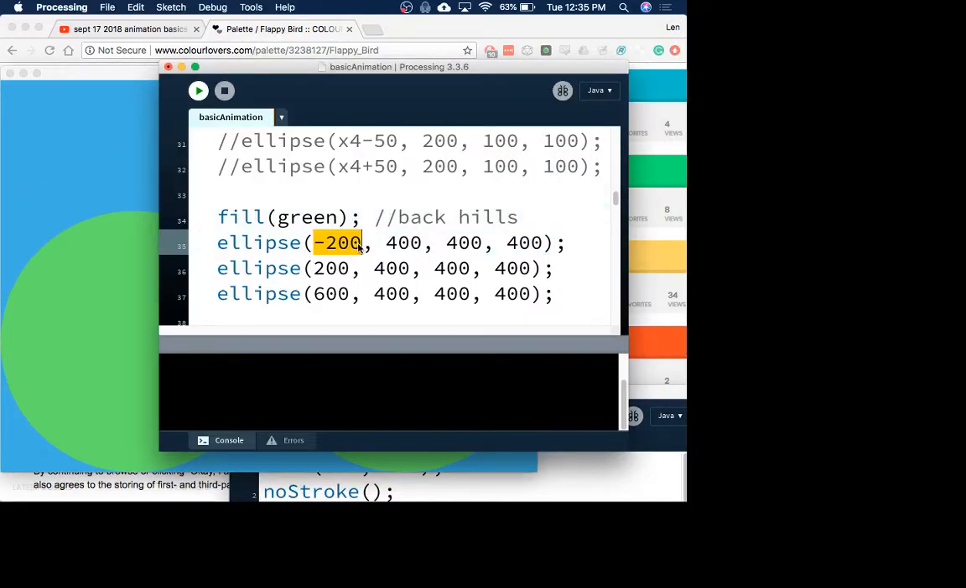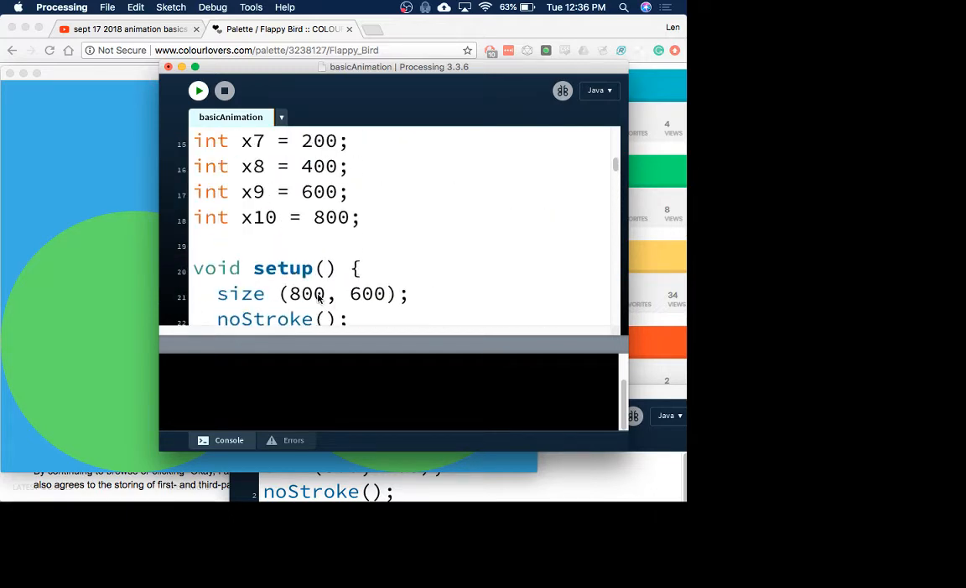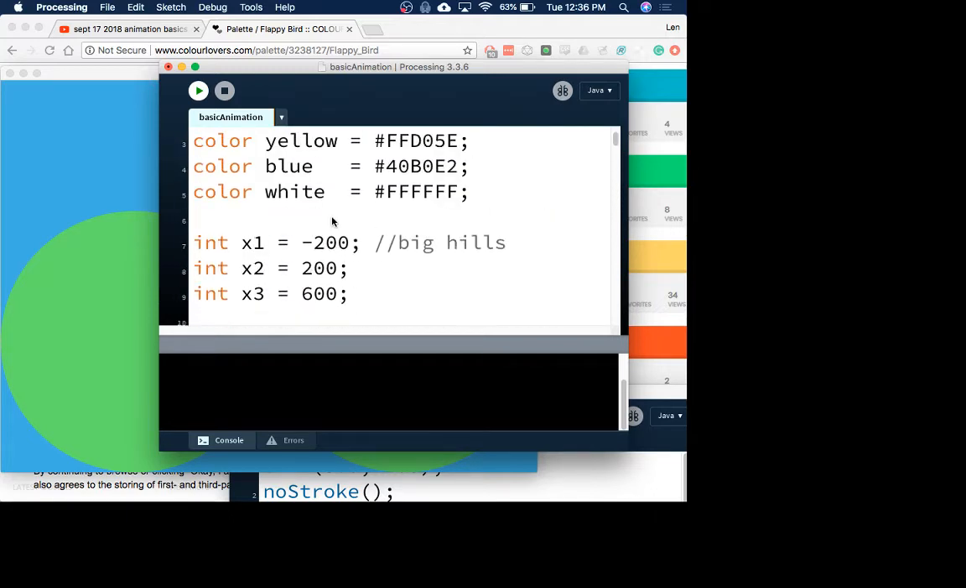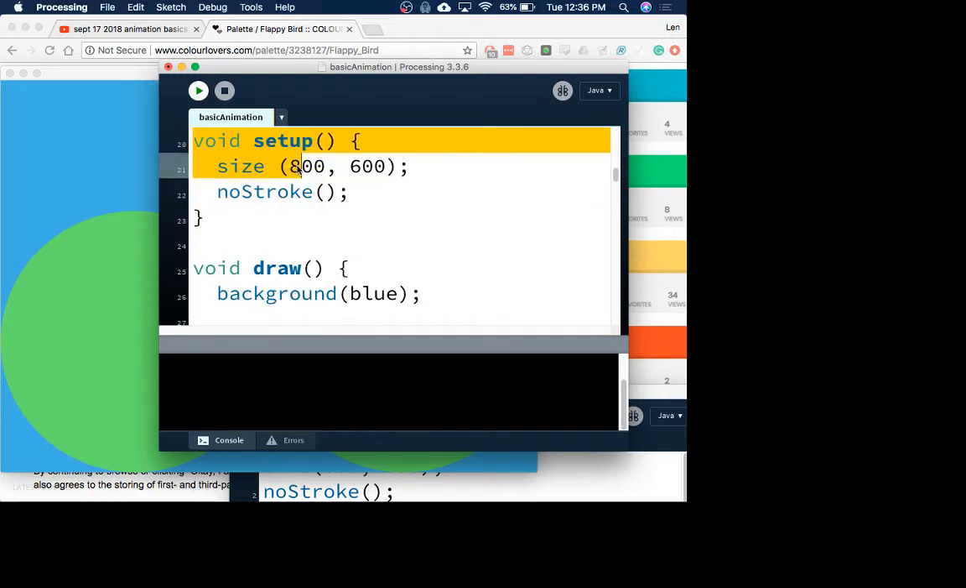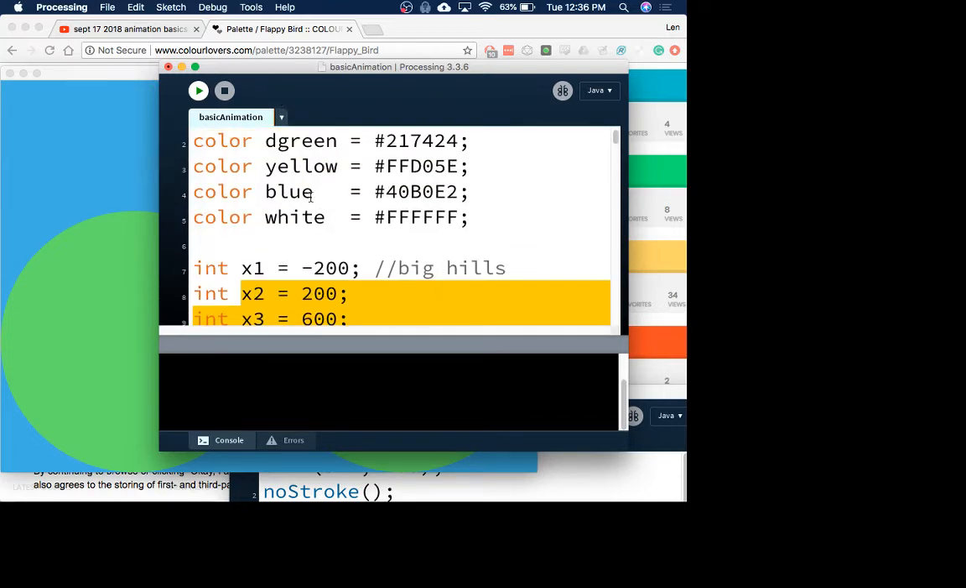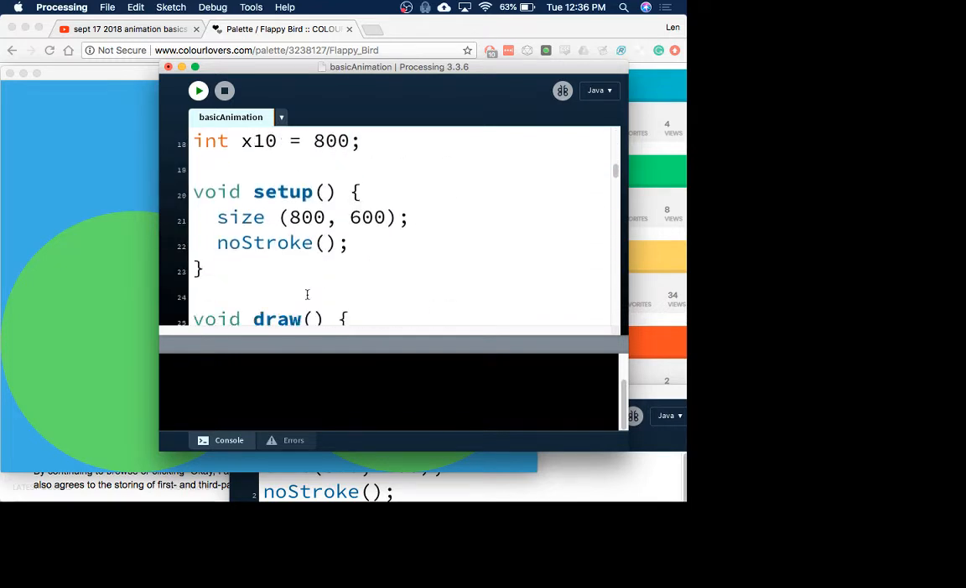So, of course, these numbers are no good. We want to use the variables so we can change them. We can increase them. We can't increase negative 200. It's always going to be negative 200. But if we set x1 to negative 200, x2 to 200, and x3 to 600, as we did up here at the very beginning, then we got no problems about changing those values, because variables vary. That's why they're called variables.